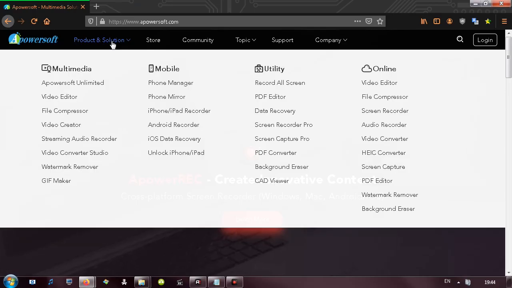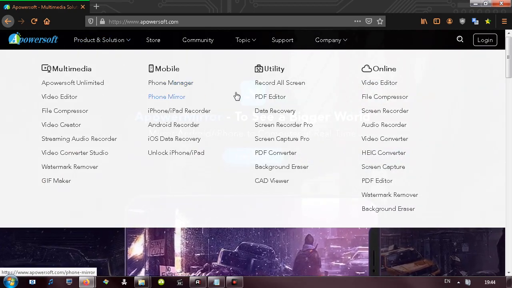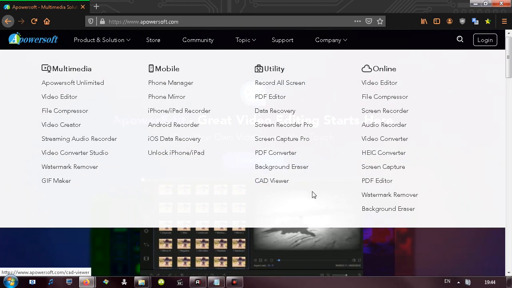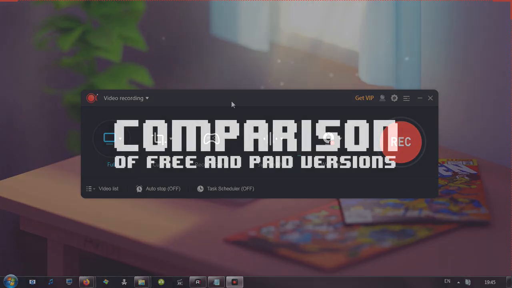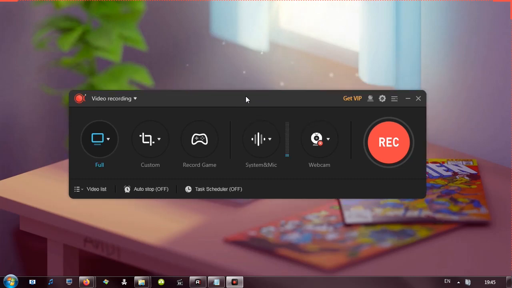Really quickly, checking out the website and looking at products and solutions, I don't see ApowerREC anywhere on the list. As far as the comparison of pro version and free version, there's nothing except that you buy a license to use it commercially. So let's check out the program itself, what's going on.